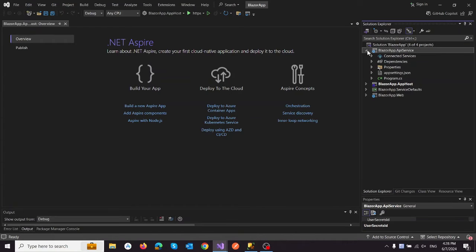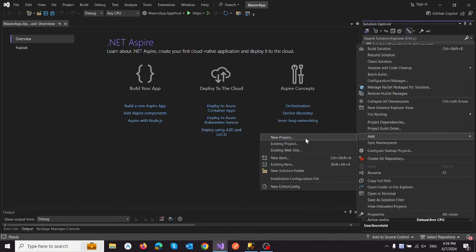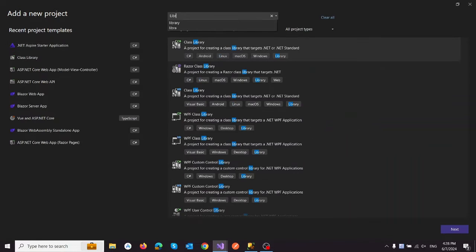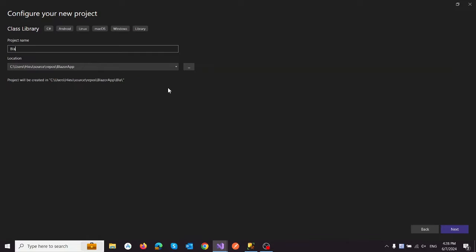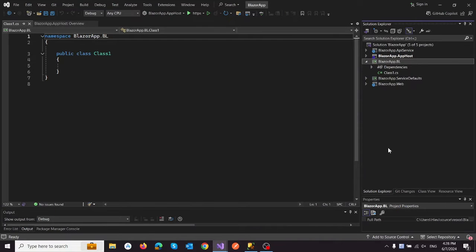This API service is the Presentation Layer, and now I will create some class libraries for the other layers. Add new project, search library, and choose the class library. I will name it Blazor App.BL, BL for business logic. Actually, I will put the services and repositories in this library. So it will have 2 layers: the business logic layer and the data access layer.